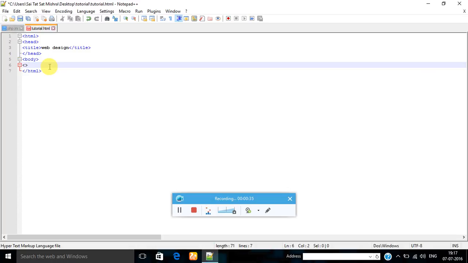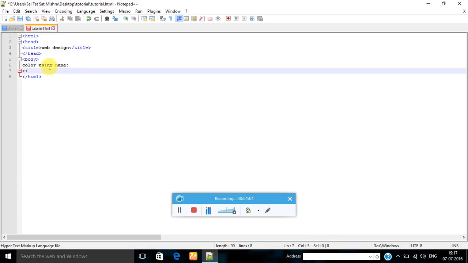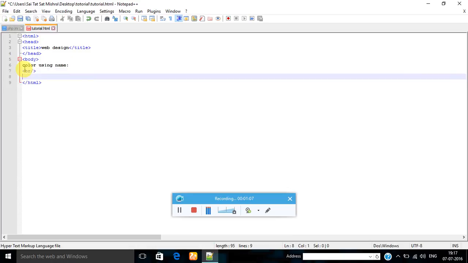So let's start. First, we are going to display the colors of a heading using the name. Color using name. So give a break to print those things in a new line. Here goes the h1 tag. Here goes the closing h1 tag.